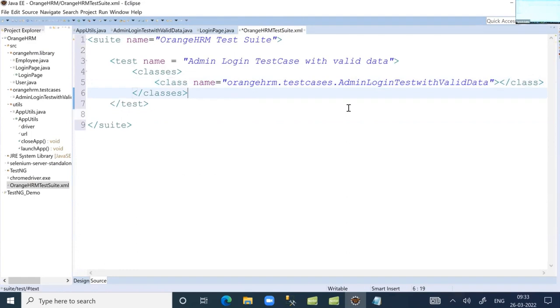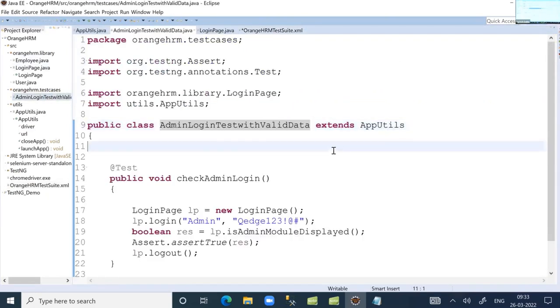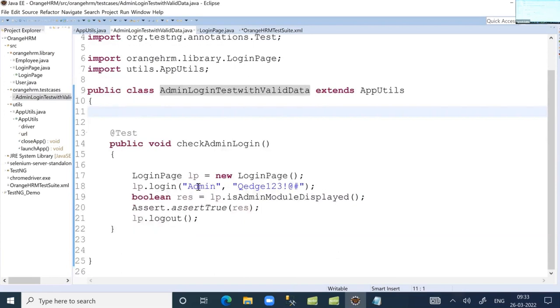Test case 1 is covered. Still some enhancements I can do. Tell me what kind of enhancements I can do. We have hard-coded the data. I remove this hard-coded value.